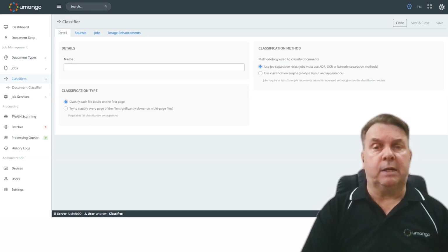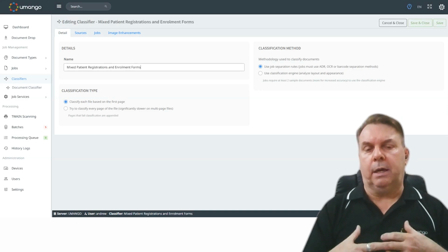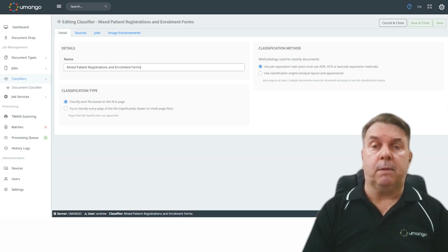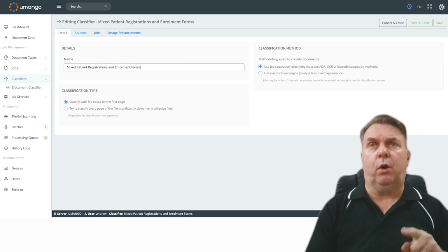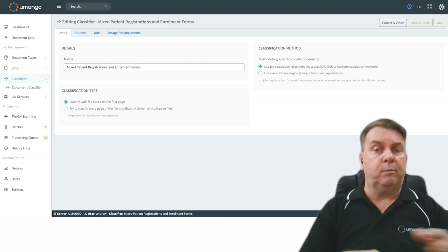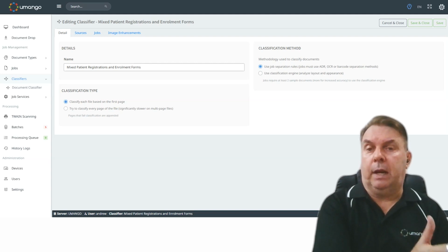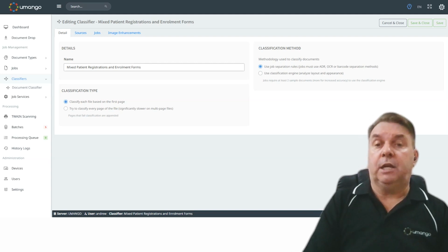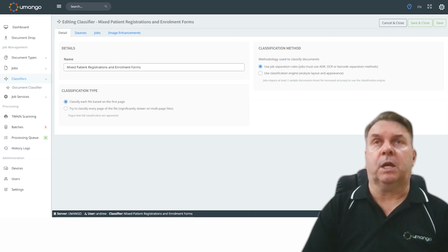So first off, you name your classifier. Now this represents something that is going to be identifiable to you and your team around the mixed documents they're going to be processing. So in this case, let's just say I've got a situation where I've got patient registrations and enrollment forms, and they're going to be coming in from just mixed environments. I don't have the luxury of being able to separate them out in different types. So mixed patient registration enrollment forms is going to be the name of this classifier.